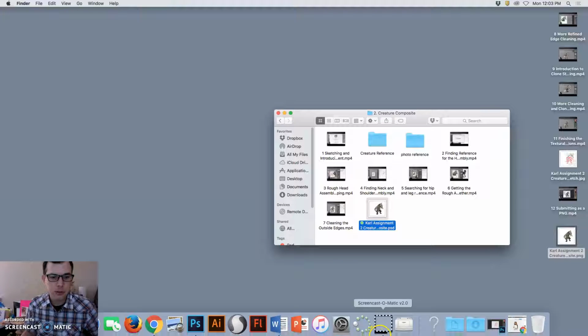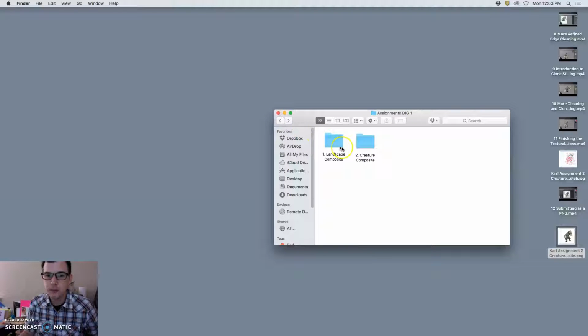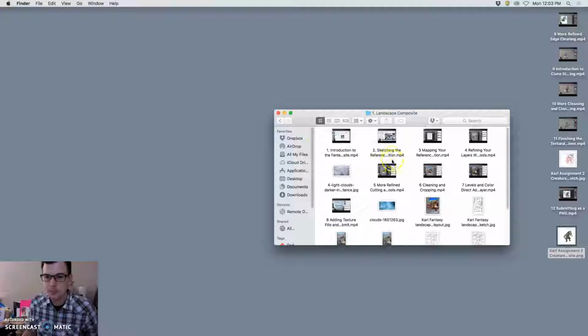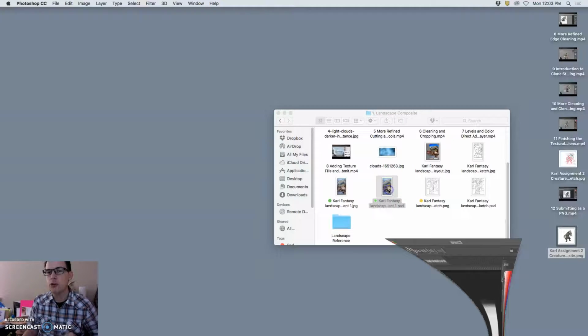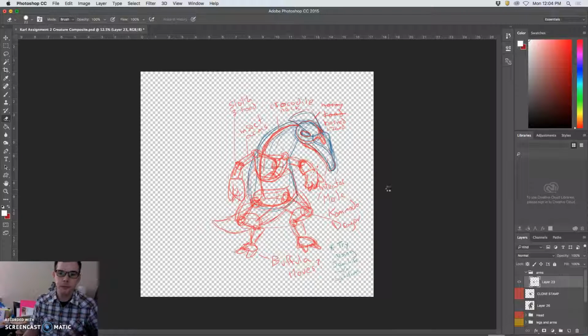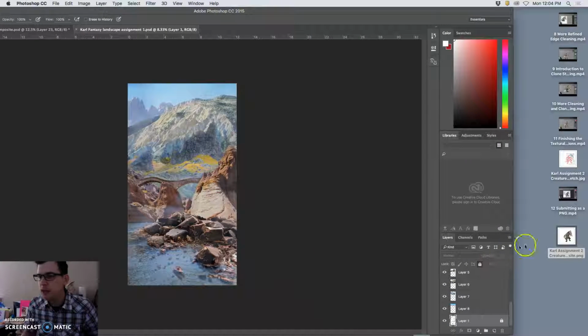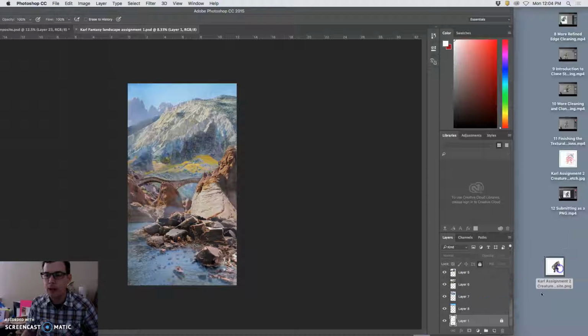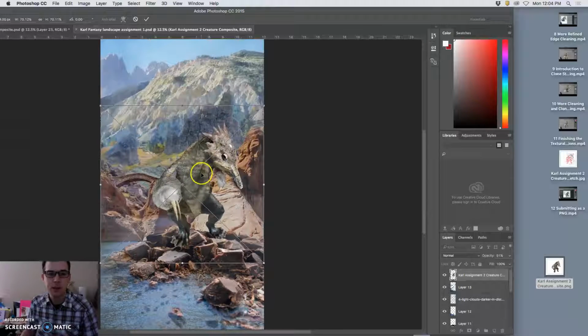All right, our assignment 3 project is to blend our creature into our landscape. So I'm going to open up my fantasy landscape Photoshop file, assignment 1. And if I bring in the PNG that I submitted for assignment 2, and I just drag and drop that, let's move to the top here, onto my landscape, I'll see pretty quickly if I have the components I need.